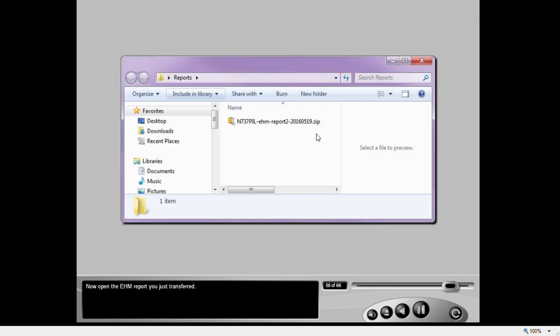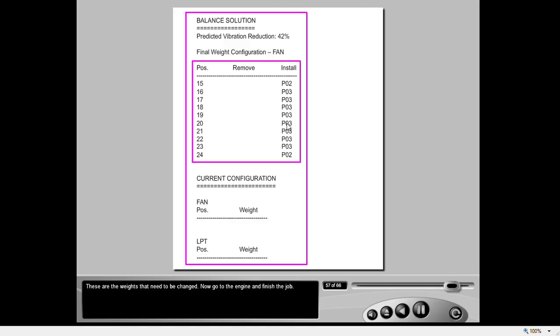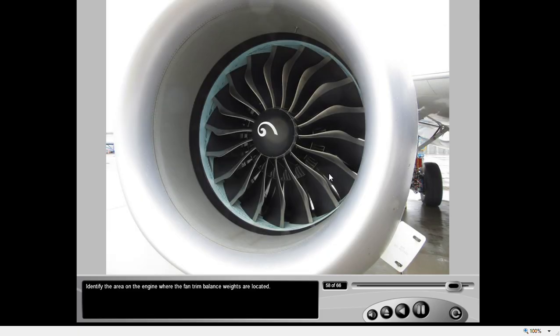Now open the EHM report you just transferred. These are the weights that need to be changed. Now go to the engine and finish the job. Identify the area on the engine where the fan trim balance weights are located.